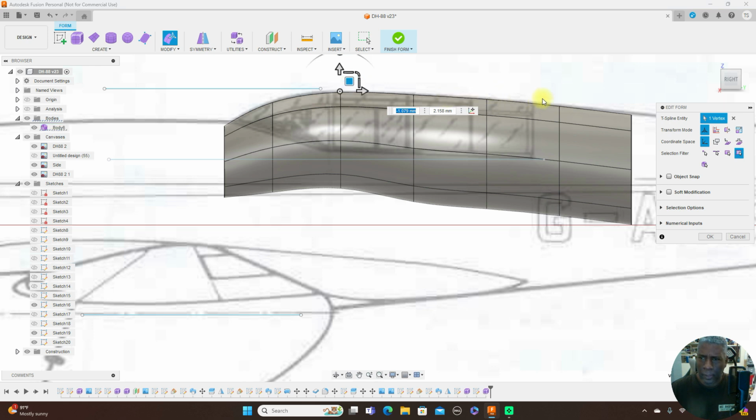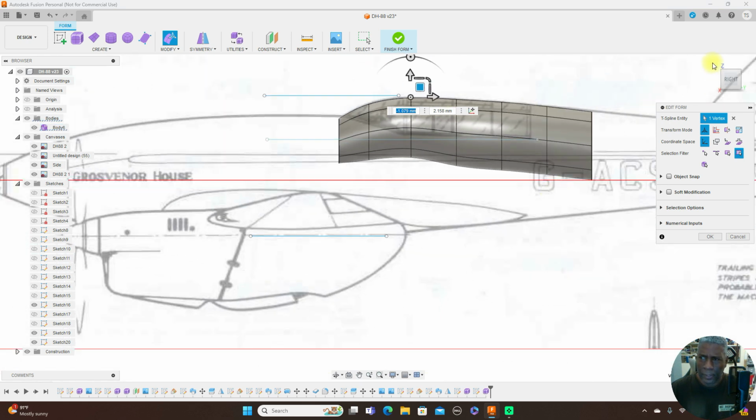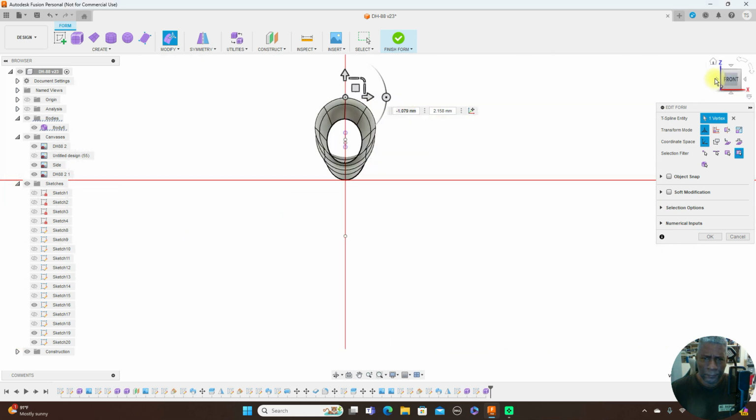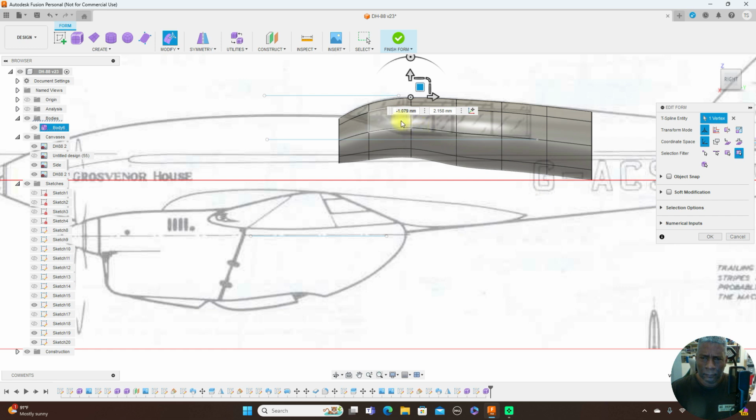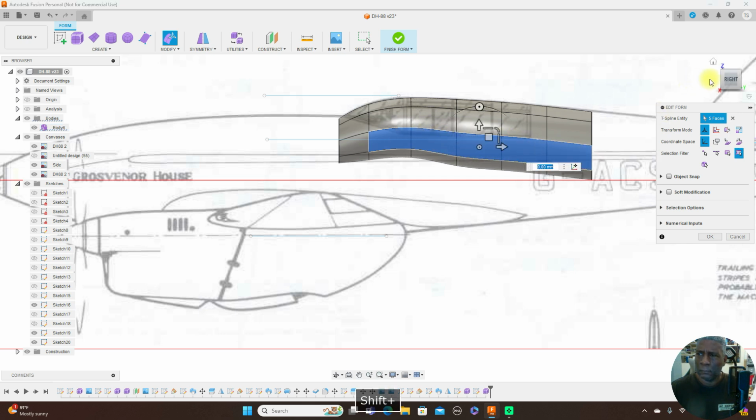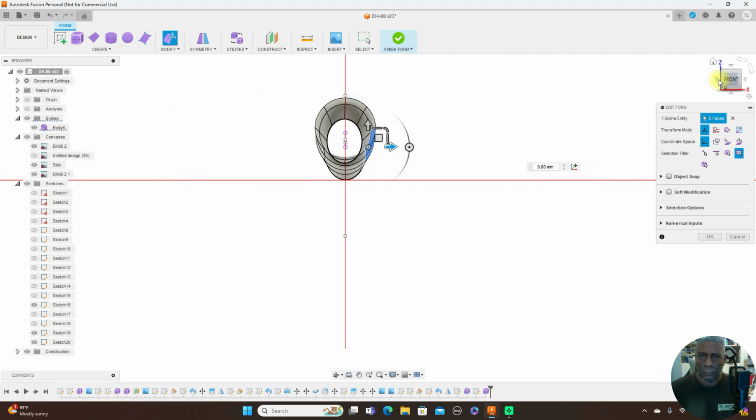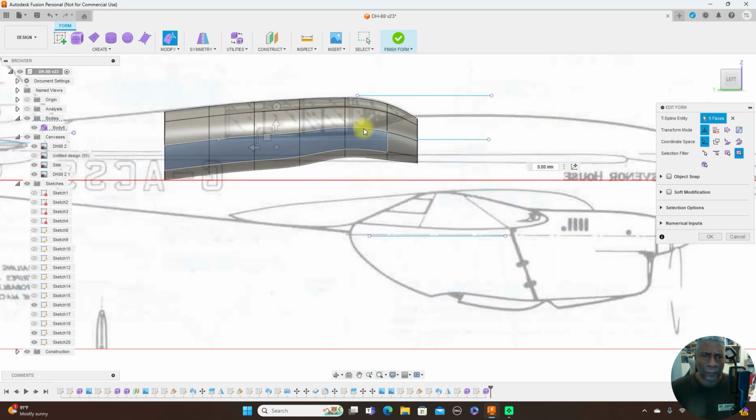The square would require more work to get to this point where I'm at right now. Actually, pull these down.